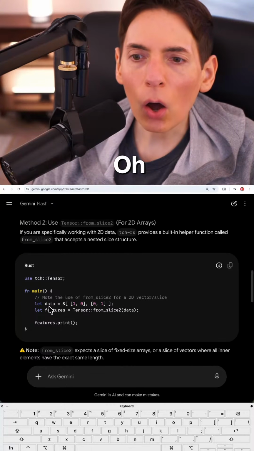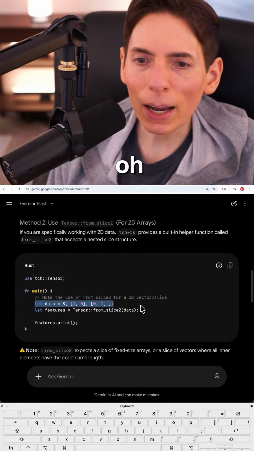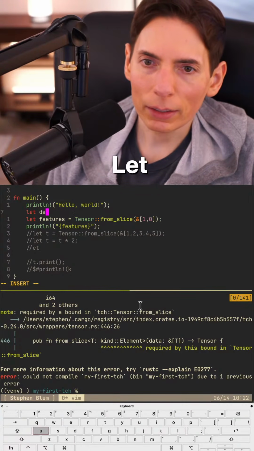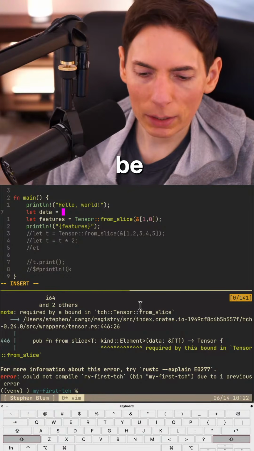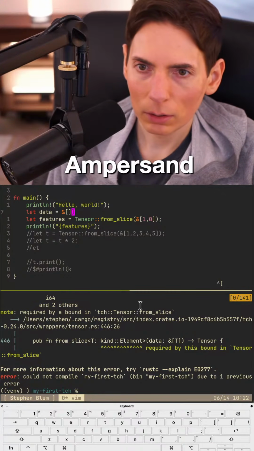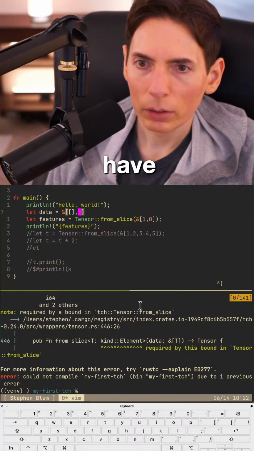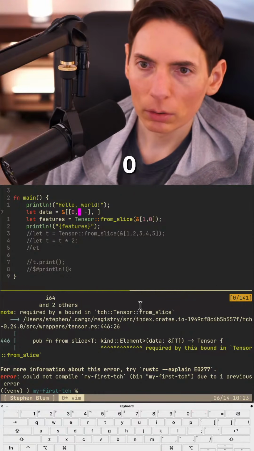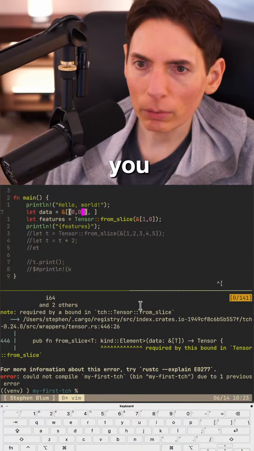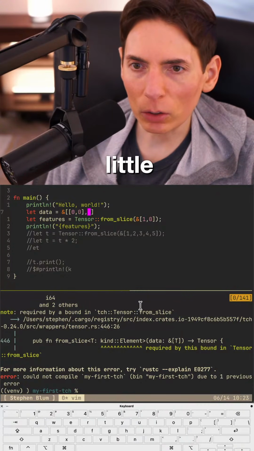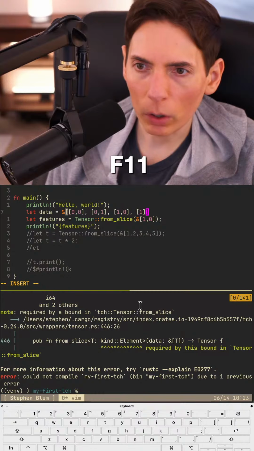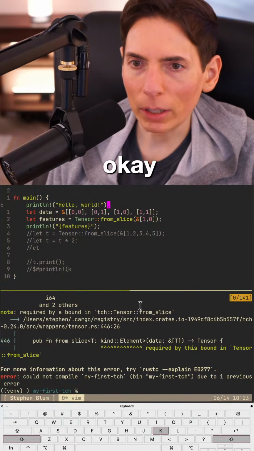Yeah, okay. I'm going to do that. That's what I'd rather do. Because, here we go. Let data equal, this will be the ampersand. And then we're going to have a bunch of options here. So it's going to go 0, 0. And then we're going to actually keep it a little bit more clean here. And we'll do 0, 1. And then we'll do 1, 0. And then a 1, 1. Like that. Okay.